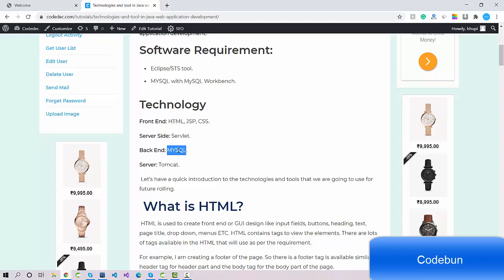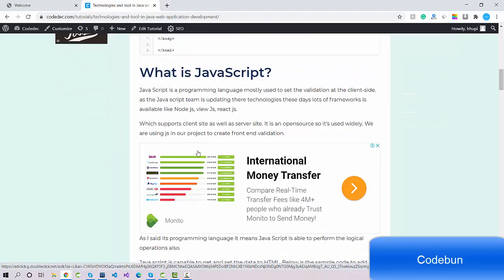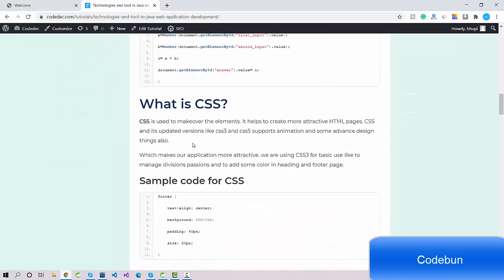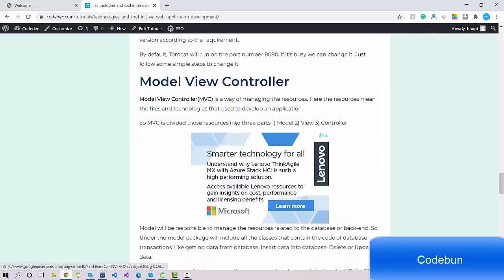To manage the backend, we are using MySQL here. So our database is designed completely in MySQL. And to deploy and run the application, we are using Tomcat. Tomcat is a server that is used to run the web application. So you can read the technology details here. My aim for this is to explain the Model View Controller.